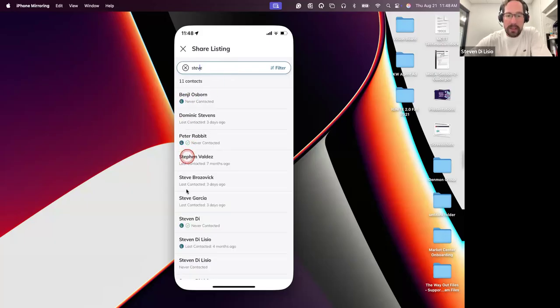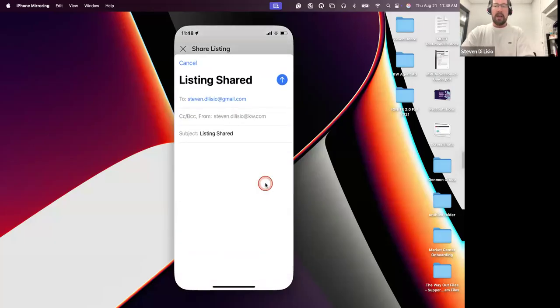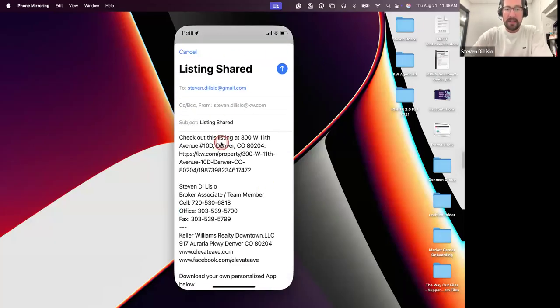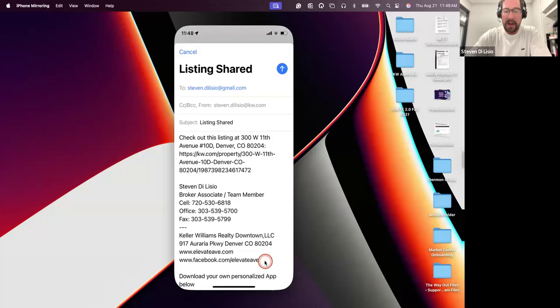Let's see, where's old Steven? There he is. So I'll select that contact, send using this device, and then it pops up and sends this over. Oh, that one only had an email saved in there, and so it prompted me to send the email instead. But I'm always just going to check, make sure my app link looks good at the bottom.